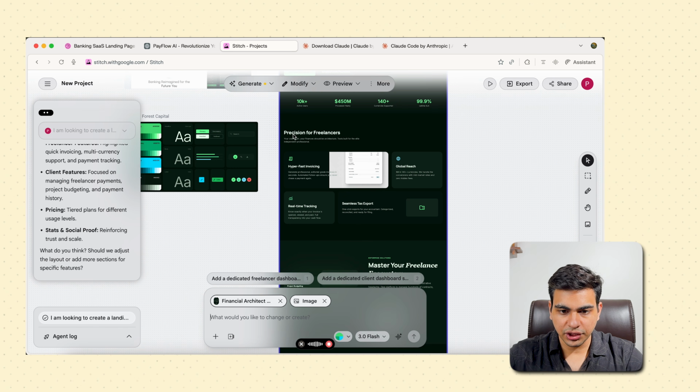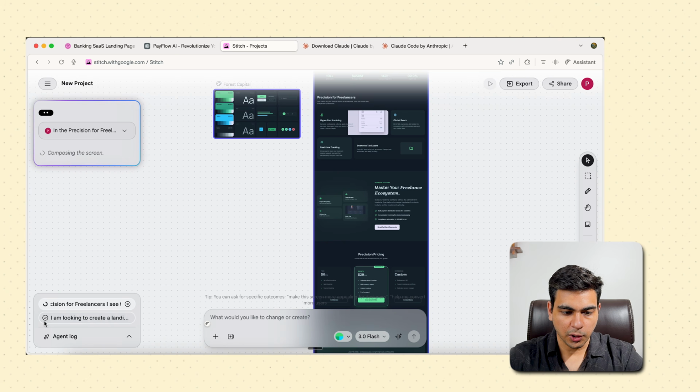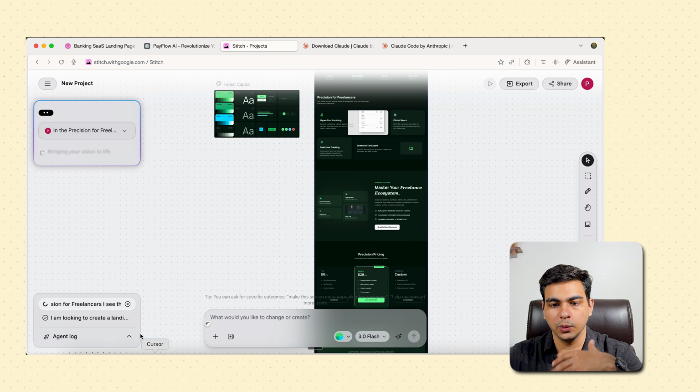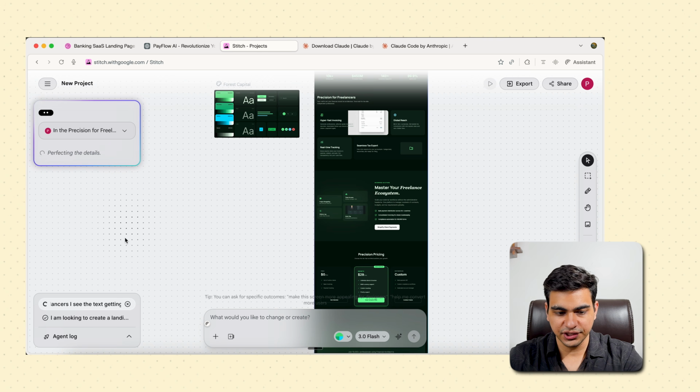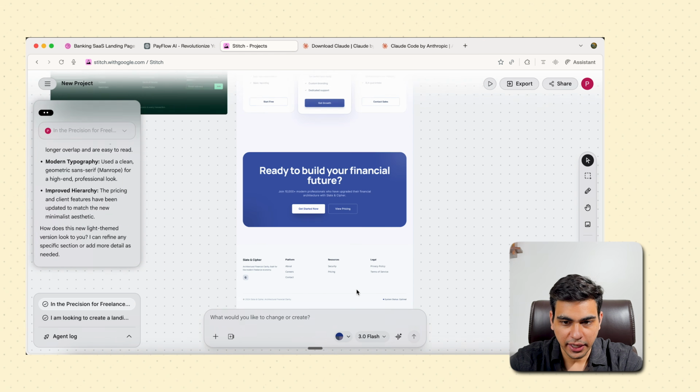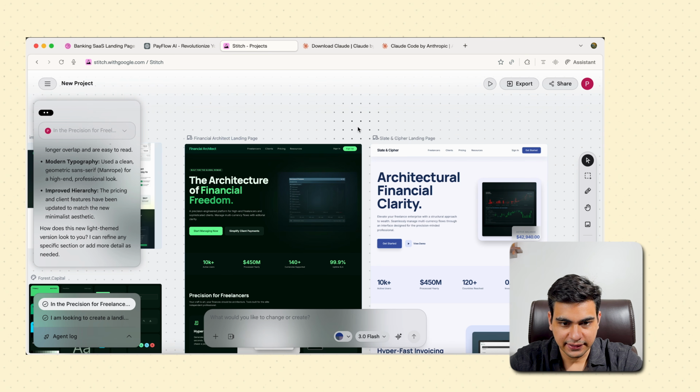And also fix the section precision for freelancers, which is currently not looking good. So I've given this prompt, and you can look at the logs here, the logs of what discussions we are having with the agent here. Okay, now you see it has created another version and it's already looking really good. These both are actually looking very premium and very high quality.